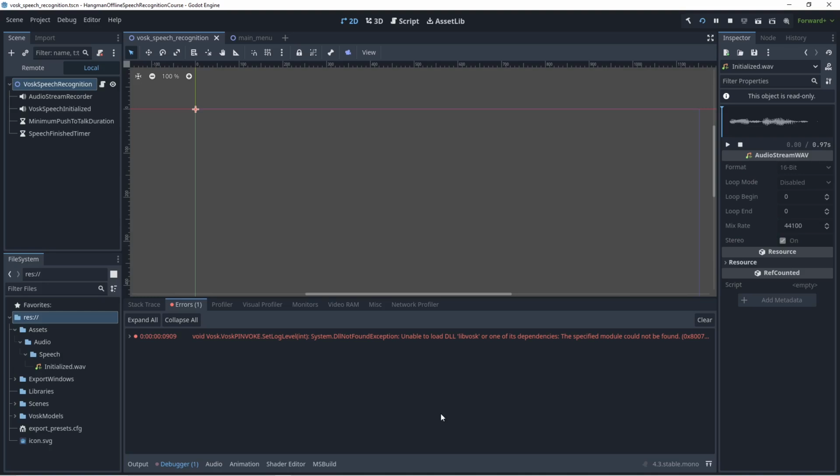I tried this with Newtonsoft.json and that runs just fine. So what I found is that if you have a library that in its turn is trying to access another library, it will not be able to find the DLL file.